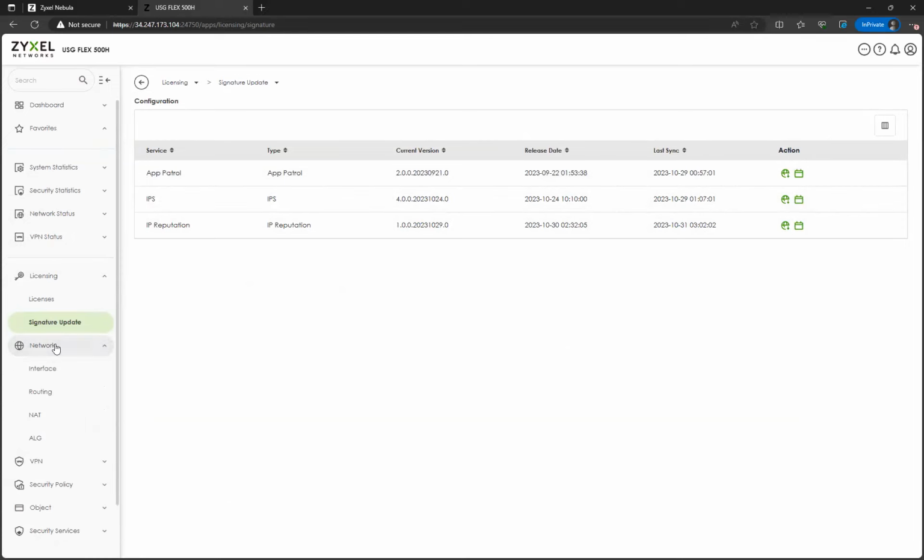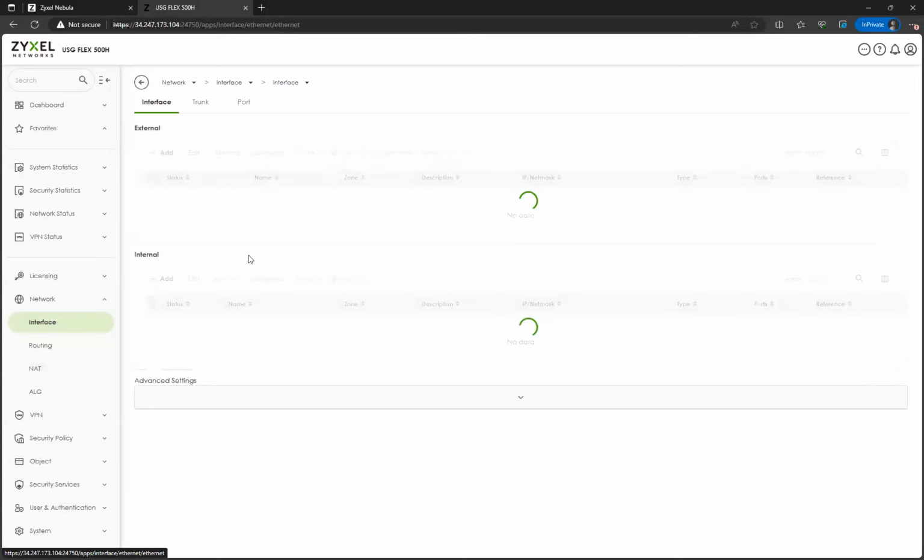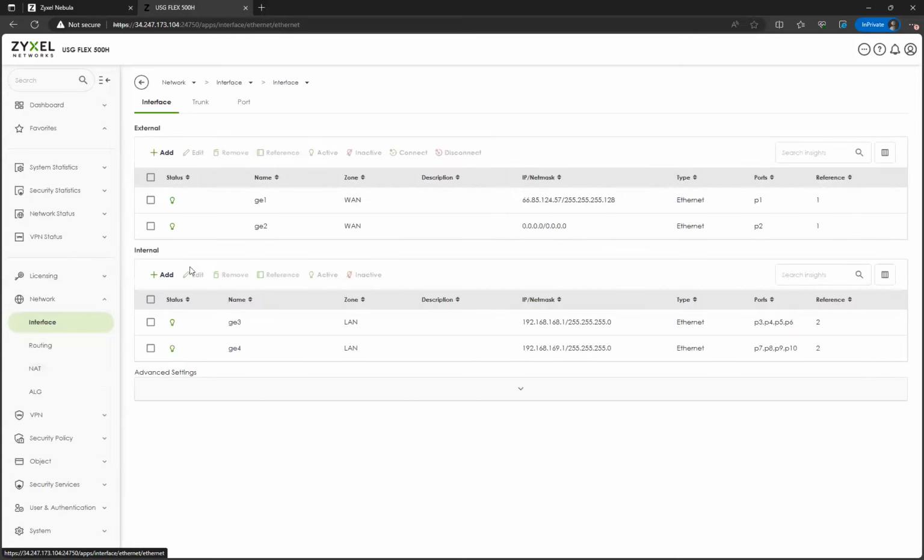Now let's take a look at network really quick. Under network, this is where you do your interfaces. If you click on interface, you'll find that it looks a little bit like Nebula did. We have our external and our internal interfaces, very similar to how it is on the GUI of Nebula. Here you would set your external interfaces, and down here will be your internal interfaces. This is where you would add your LANs or your VLANs.